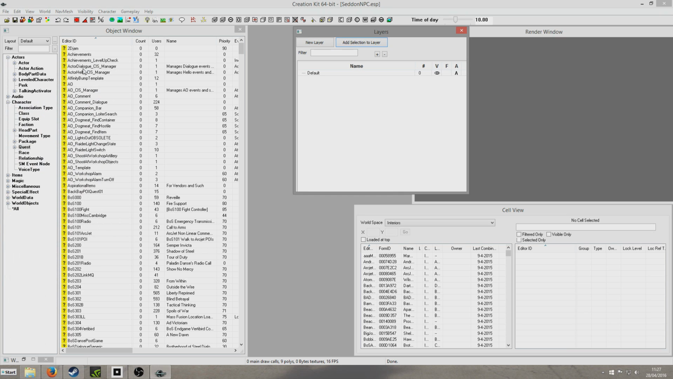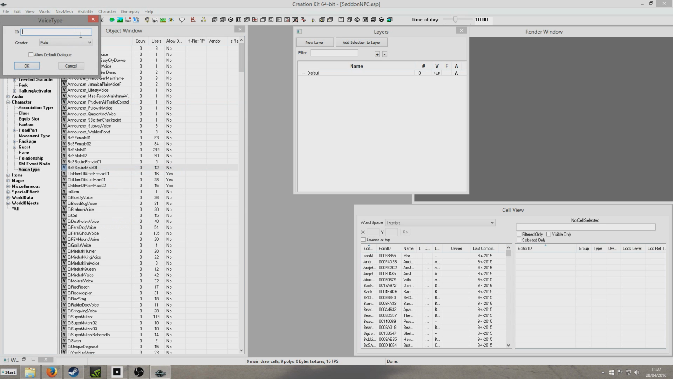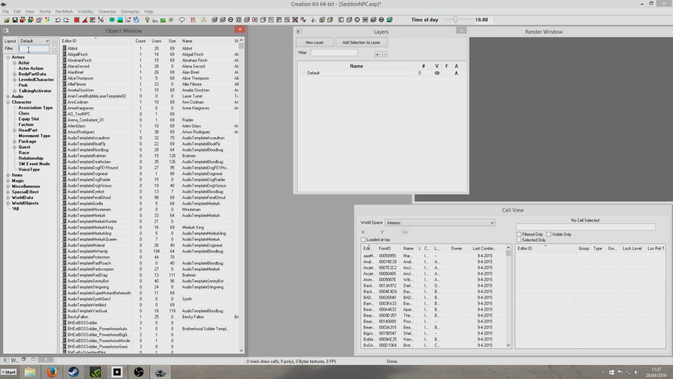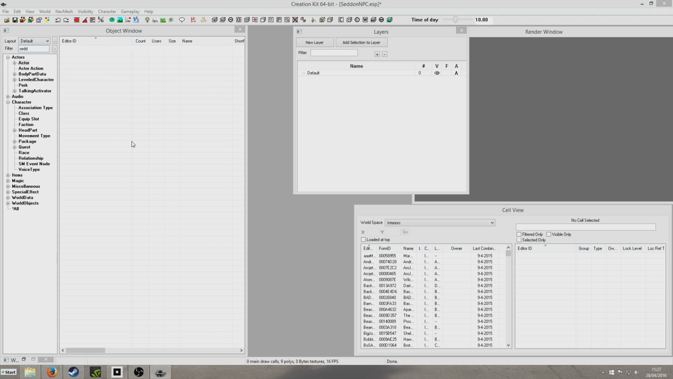Okay, so the first thing we're going to want to do is go to character voice type, and we're going to create a unique voice type for our NPC. And this will just serve to make sure he doesn't say any of the default dialogue, and we're only getting what we've created. So I'm just going to right click new, and you can straight away input your ID. So I'm going to give him Seddon voice type, and he's a male, so leave male. And we're going to find the NPC that we made last time, which was Seddon NPC.